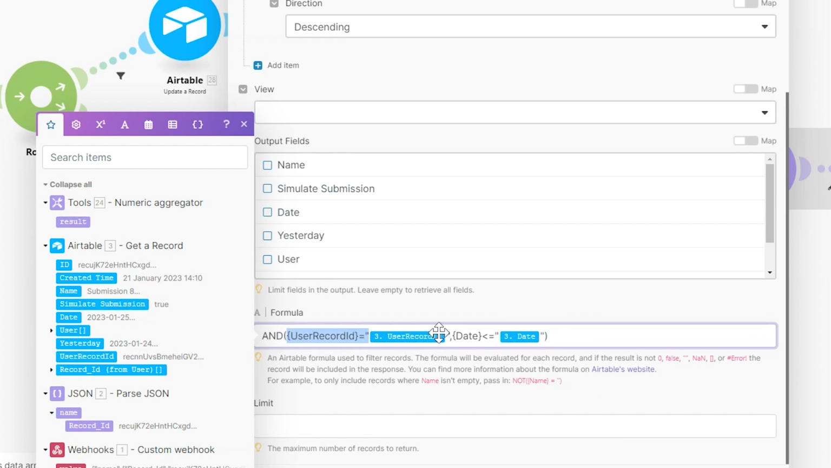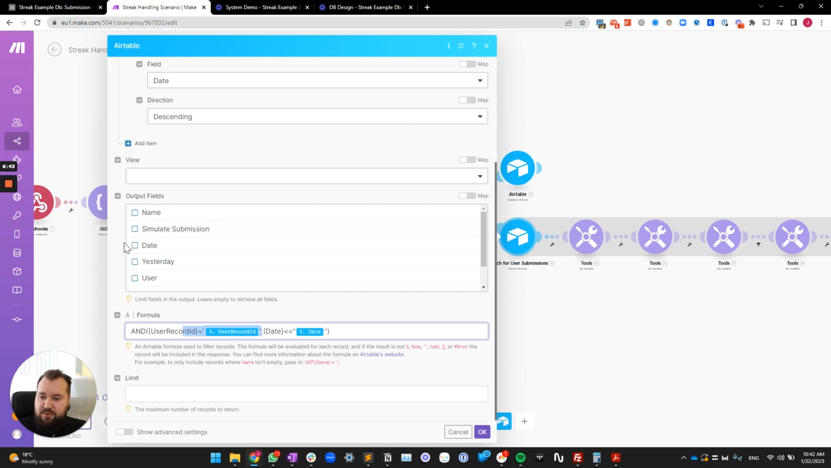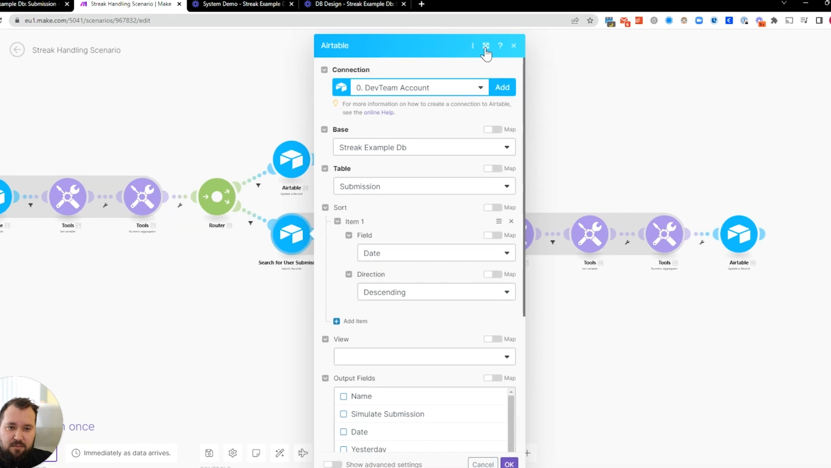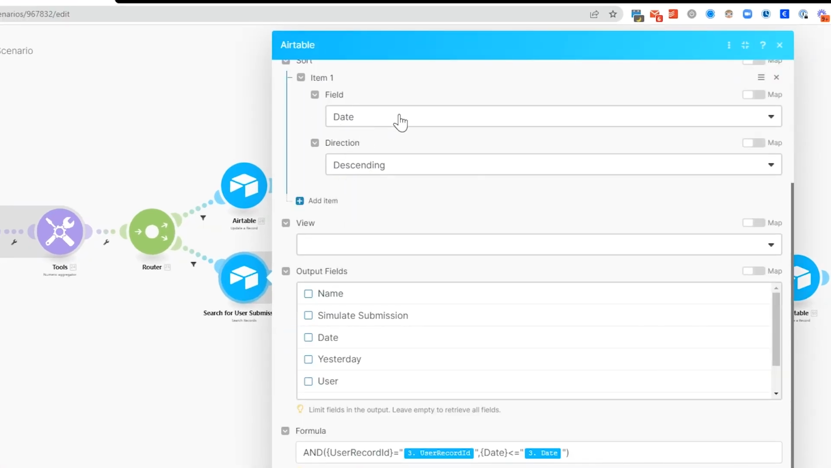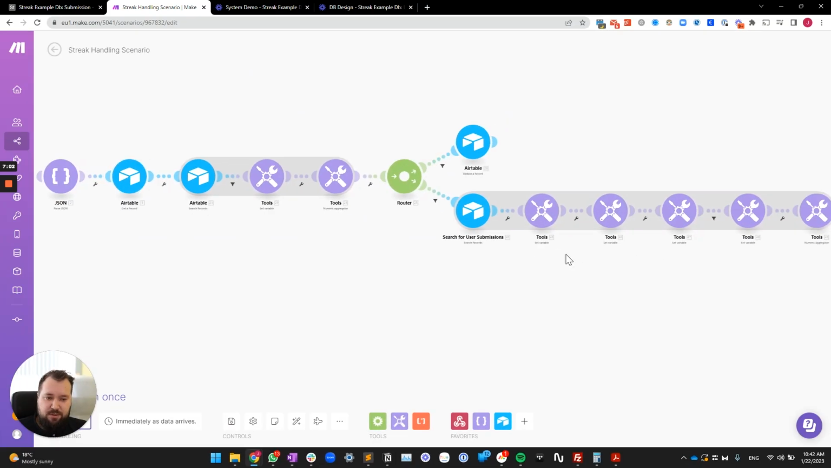First we begin with an AND clause. So both of these arguments, this one over here, separated by a comma, and then this one over here, have to be true. The arguments are: the user record ID must equal the user record ID of number 3 of this original triggered module. The next thing is the date, and again we're going by date descending, but the date of the submission must be equal or less than the date of the original triggered submission.